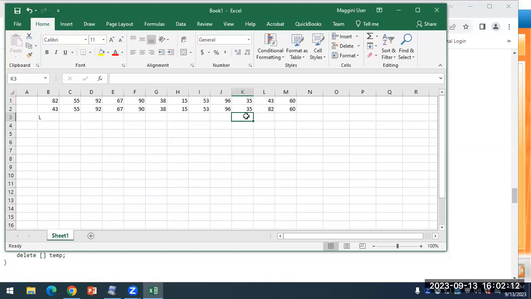I'm going to move R down until I find a number less than the pivot. So that actually turns out to be the 35. I'm going to move L up until I get to a number that's greater than the pivot. That's going to put me at the 92. Swap those two. 92 and 35.